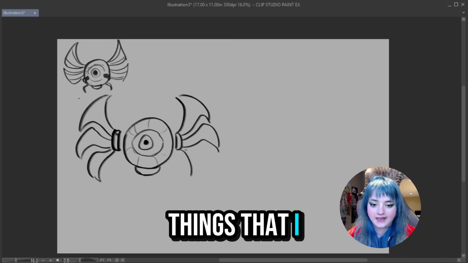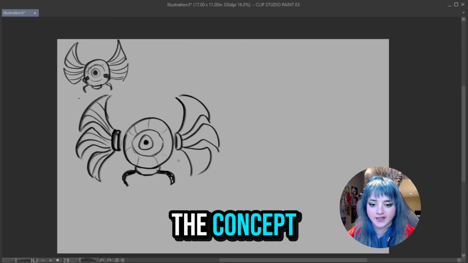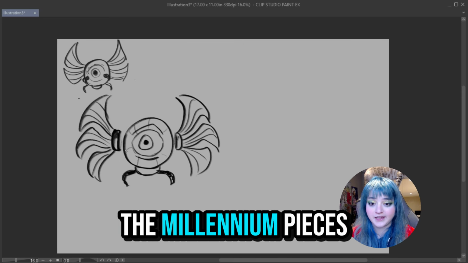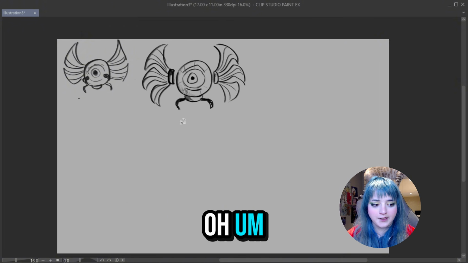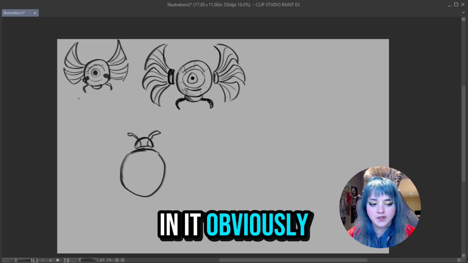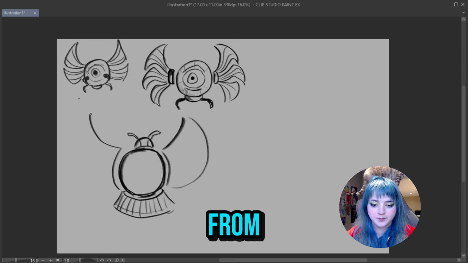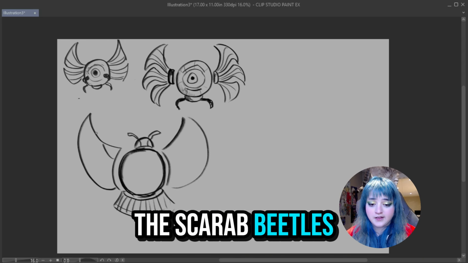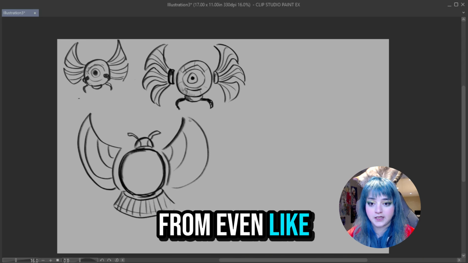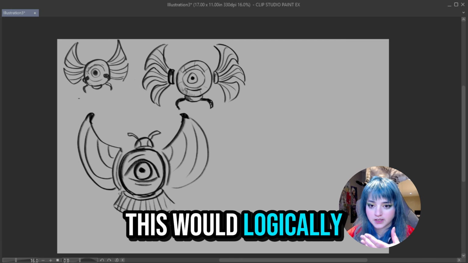One of the things that I had started with was basically a floating eye as the concept. I was thinking very much like the Millennium Pieces from Yu-Gi-Oh!, which also has a lot of ancient Egypt symbology in it, obviously. That's where I started, and then I brought in inspirations from the scarab beetles, and even crystal balls and how they're held. And then I also wanted to think about how this would logically work.